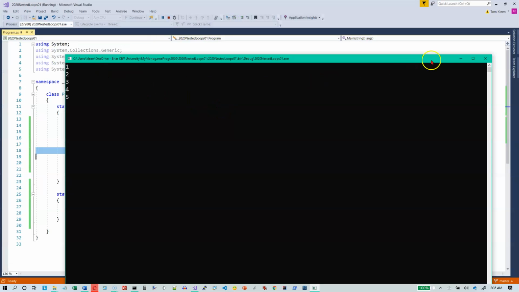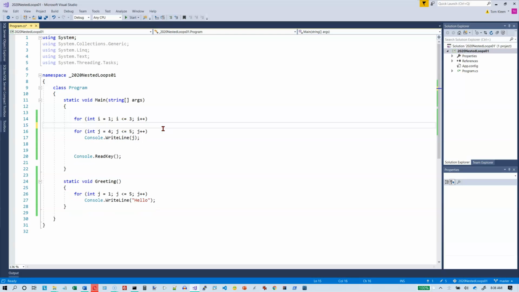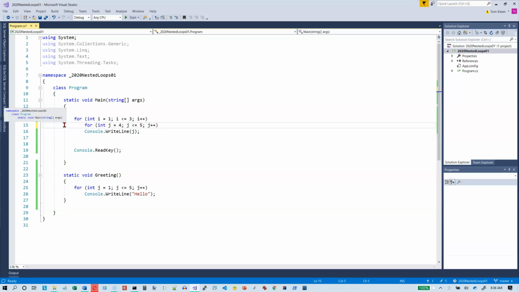We get 1, 2, 3, 4, 5. Okay. Now let's take these loops and put them together. I'm going to get rid of this, and I'm going to put this, make it look a little better. We will delete the line here, and then we'll tab that over, we'll tab that over. So that shows the actual flow of control.